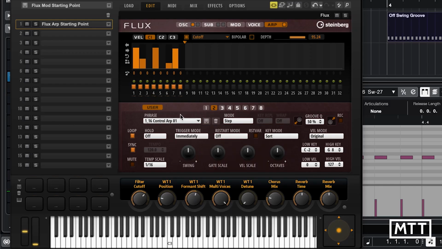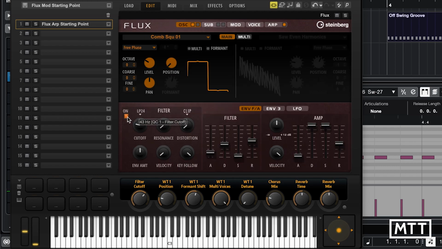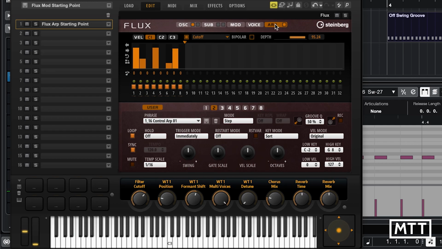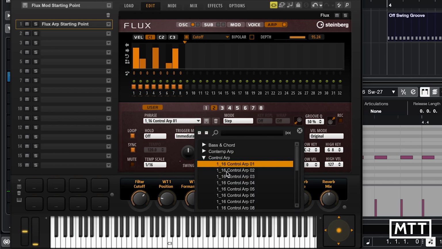The control arps are pretty interesting because they don't have anything in the way of note control. We can see here, we're not doing anything with the notes at all, but they do have controller information in here, and providing you've got the filter turned on, so here the filter is turned on, then when we play this, you'll hear the filter being modulated. And there are often variations on that kind of thing.